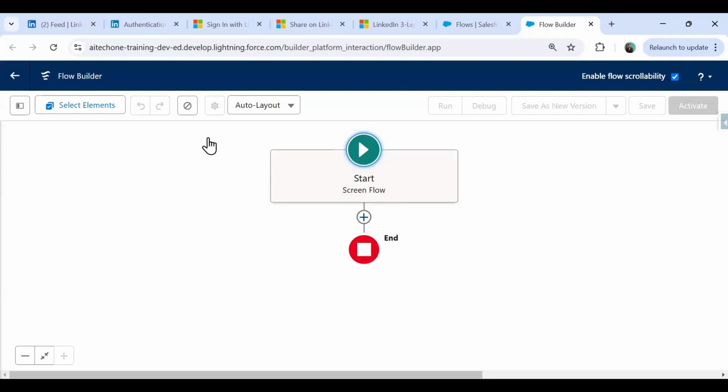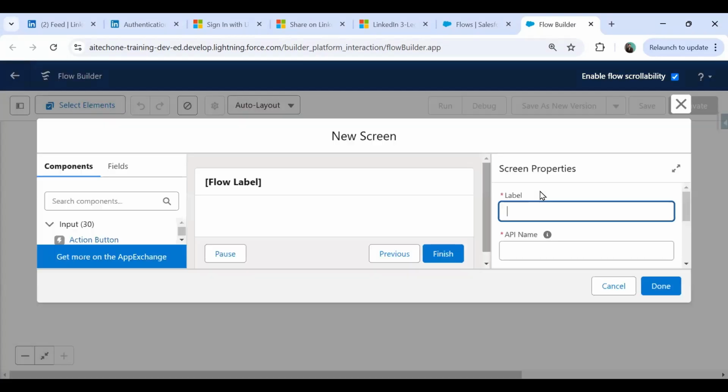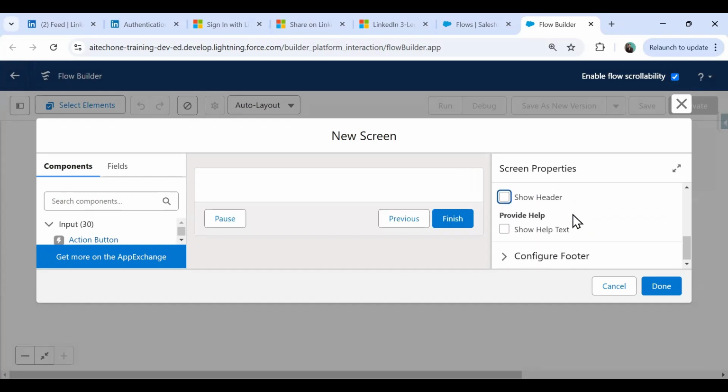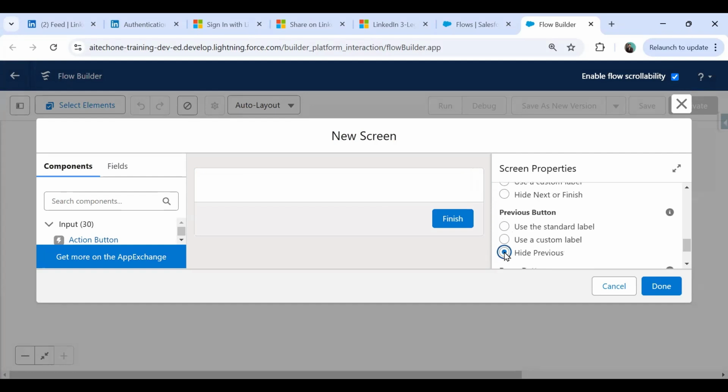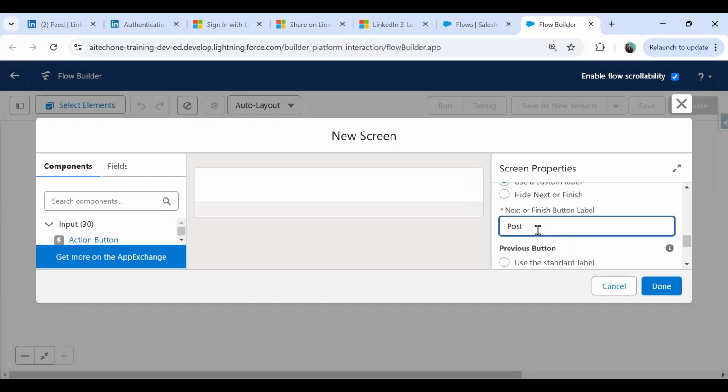So I click on start from scratch, next, and I will be going to create a screen flow here. In this screen flow, the very first step is I'm going to create a screen here. And let's say LinkedIn post screen. And I'll do some customization. I'll remove the header. And for footer, I hide pause, hide previous, use custom label. And I set the label as post.